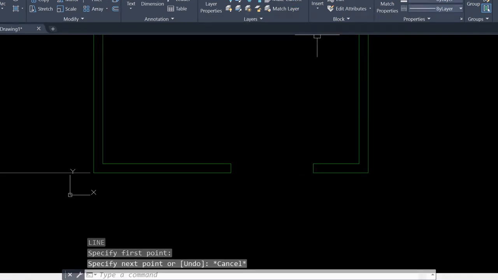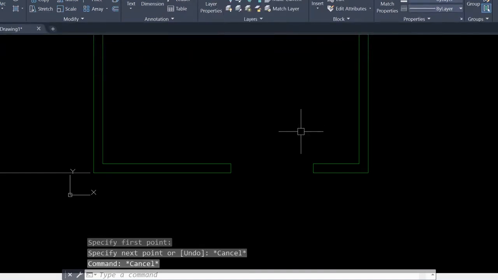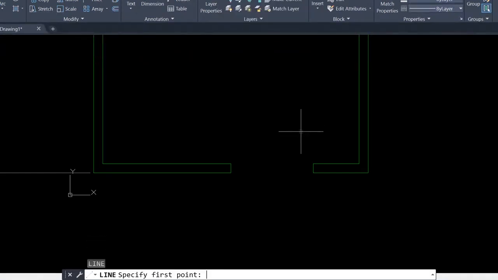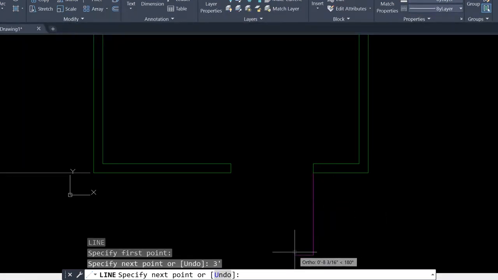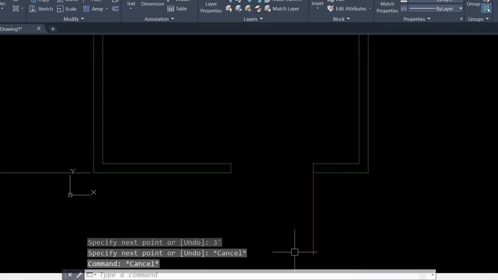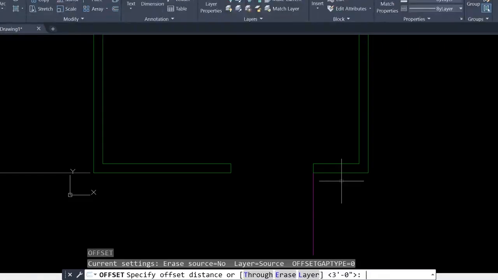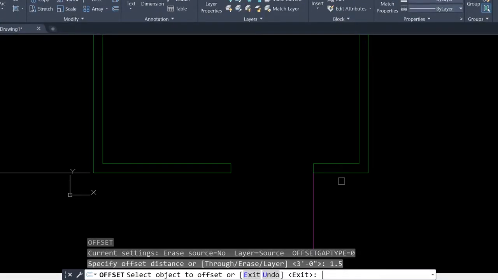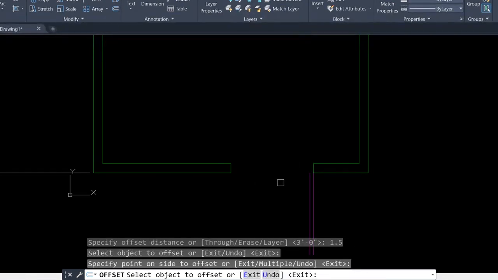Oops, I'm not in that layer. I forgot to go to the layer. Let's go to door. And hit escape. Hit L for line. I'm going to draw this 3 foot out. And let's go. Before I do any offset, we'll hit O for offset. Oops, O for offset. Let's type in 1.5 inches. Enter. And I'm going to click and offset this direction, 1.5.